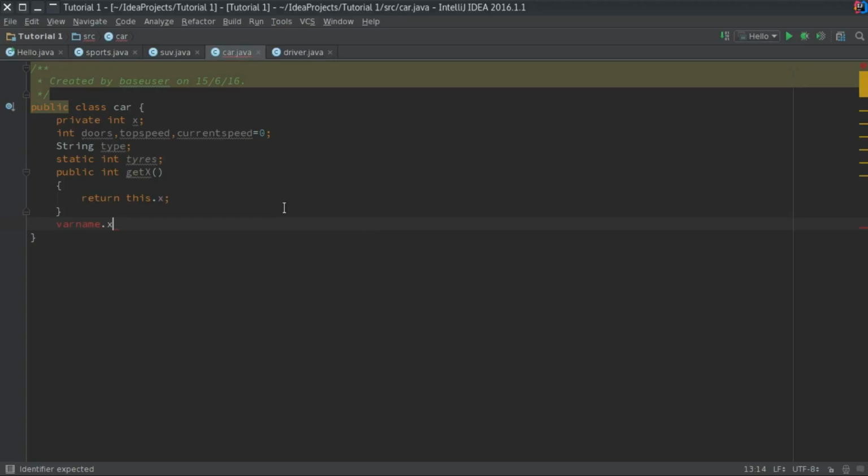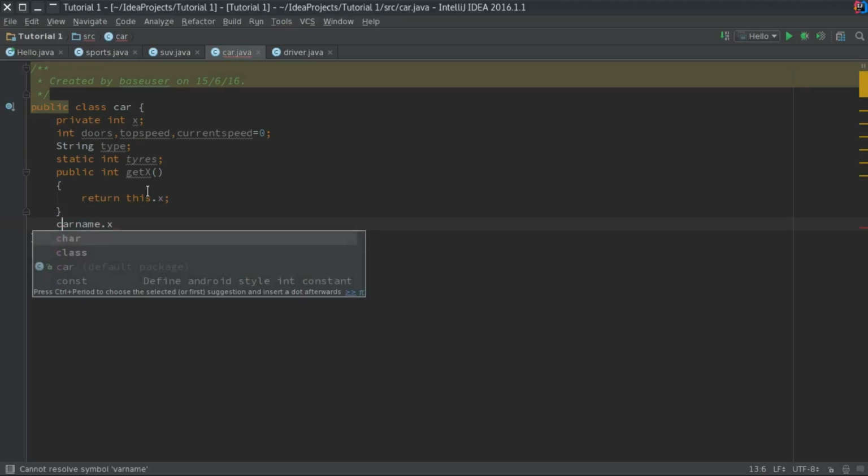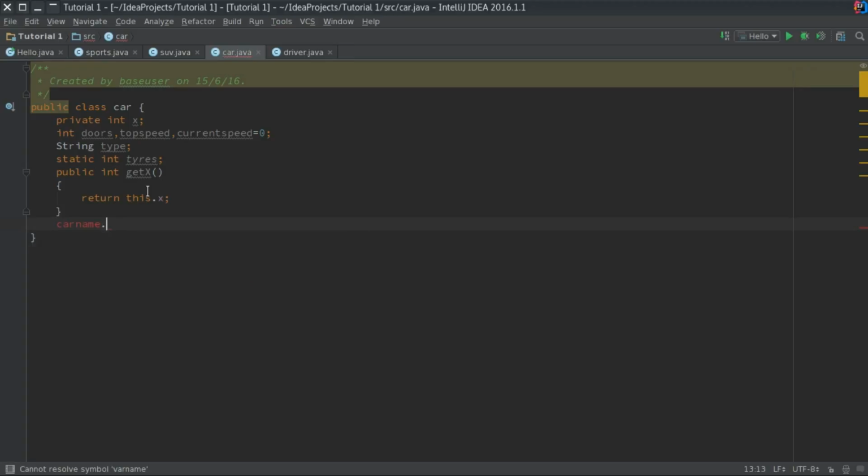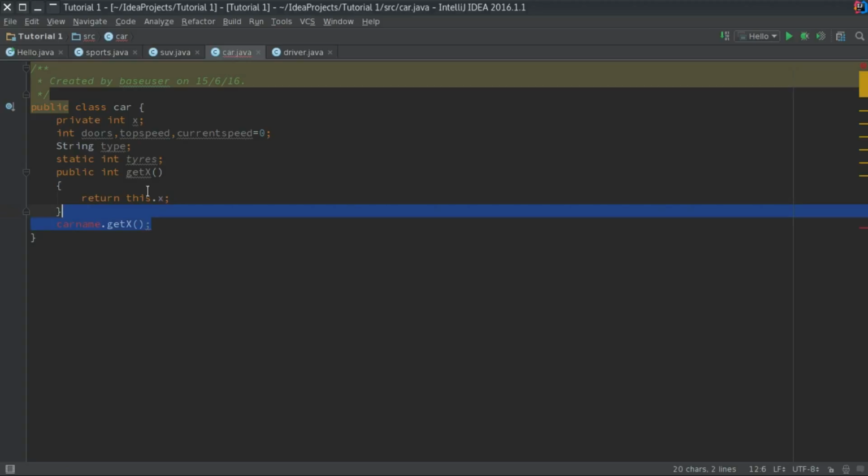If I want to access the x value of the car name, what I have to do now is car name dot getX function. That will be valid, and not simply car name dot x. So that's the private variable.